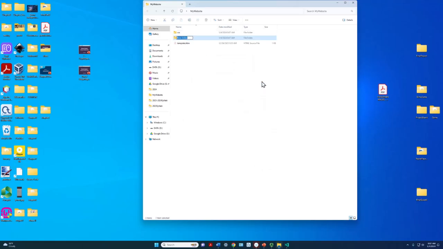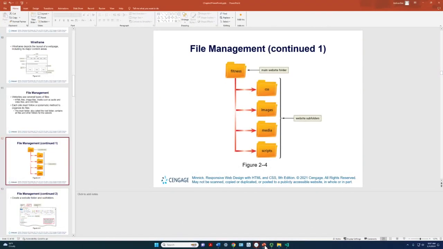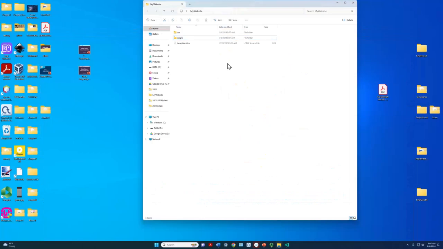Here is where we will call this one scripts. And you know, these folder names are not necessary for a website. They're just some commonalities. And then the next one is going to be images and then media. New folder, okay, images, and then we're going to have another folder, new folder. That one's going to be media. That's where we're going to put our videos.